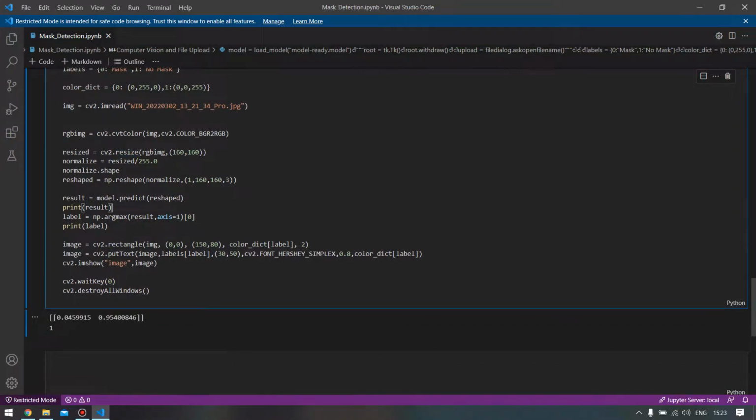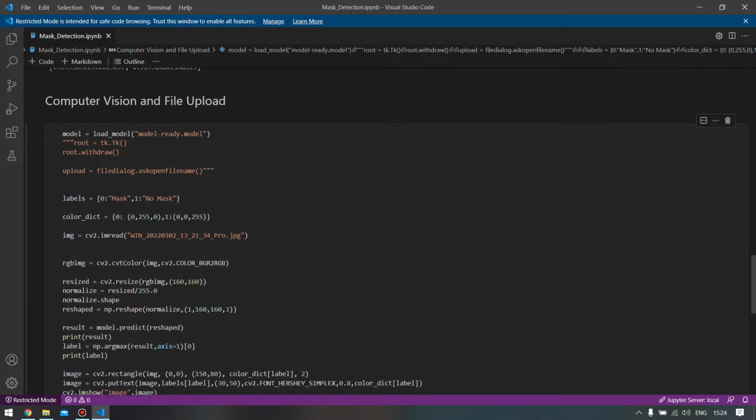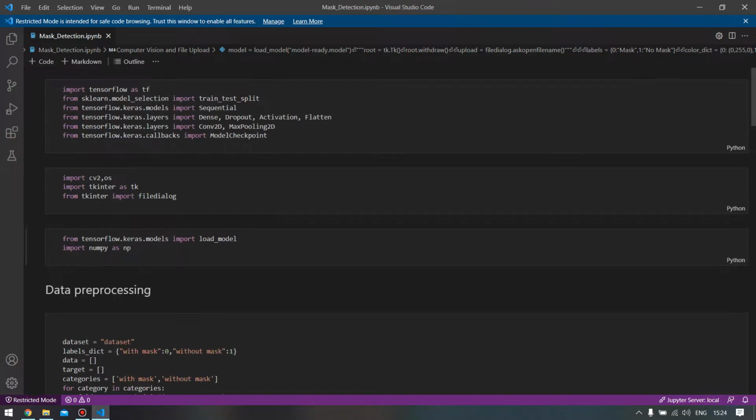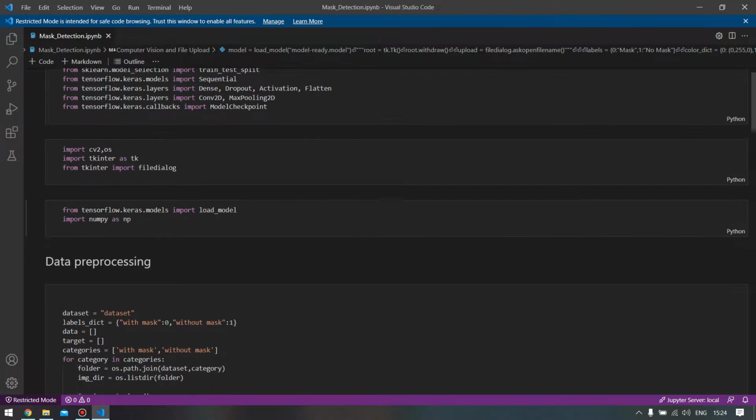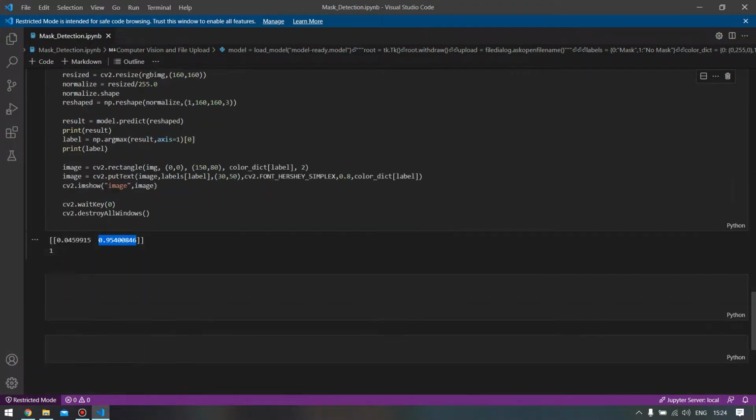So for a specific image we got the scores like this, 0.04 and 0.95. The higher the score, that specific label is activated. So the 1st index is for without mask, so the image which we inserted is without mask and its label is also correct. So over here is the completion of our mask detection model as well.